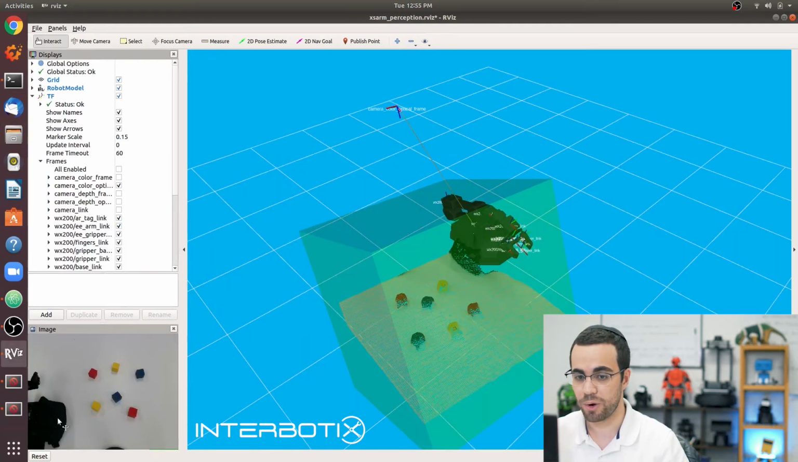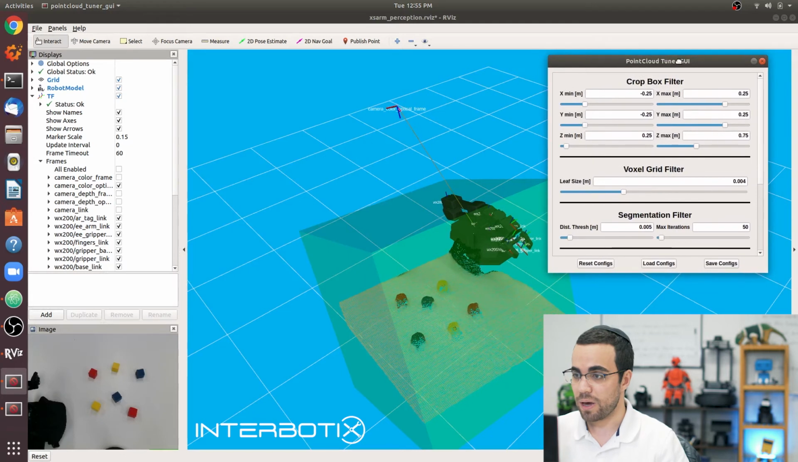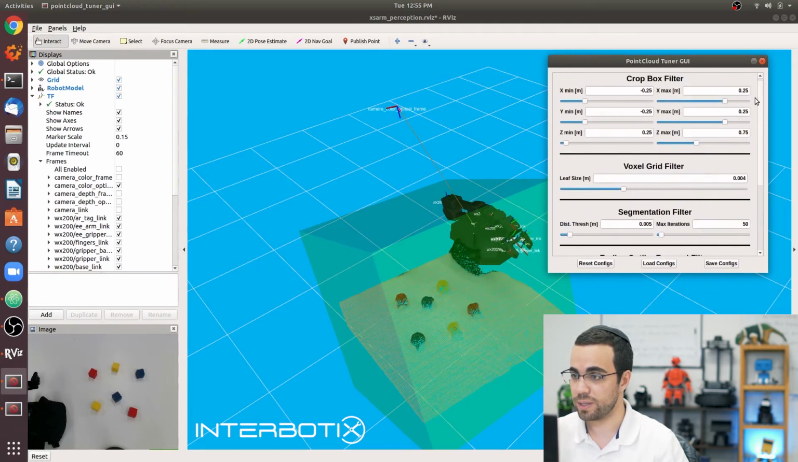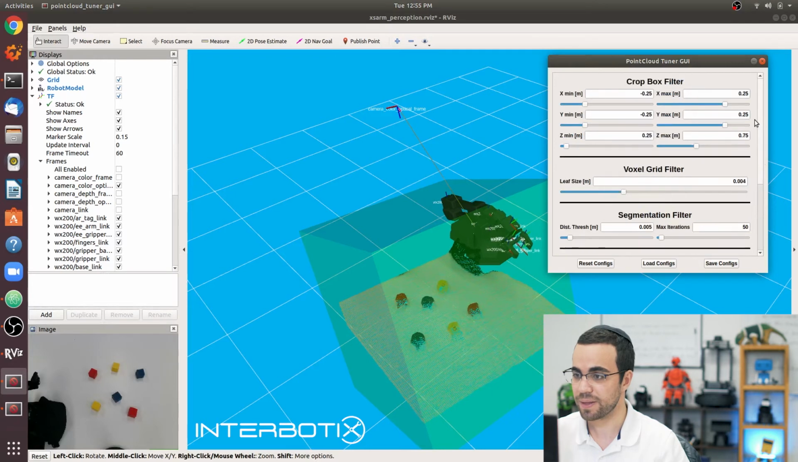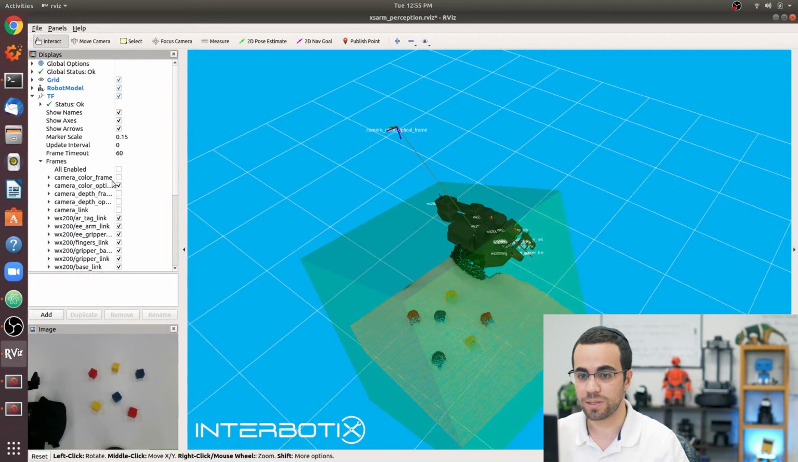Now let's bring up the PointCloud Tuner GUI. So the raw point cloud that is obtained from the camera goes through all of these filters sequentially. It starts out with the crop box filter, then goes into the voxel grid filter, and then goes into the segmentation filter, and so on. So before we start with the crop box filter, let's just change the frame of reference here. So instead of camera color optical frame, we're going to be using the camera depth optical frame.